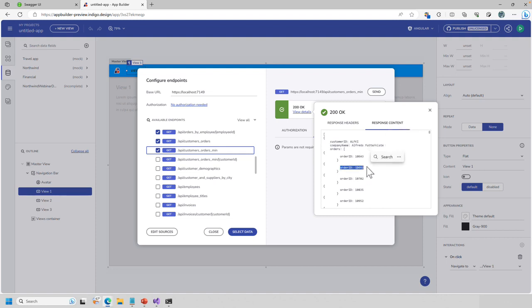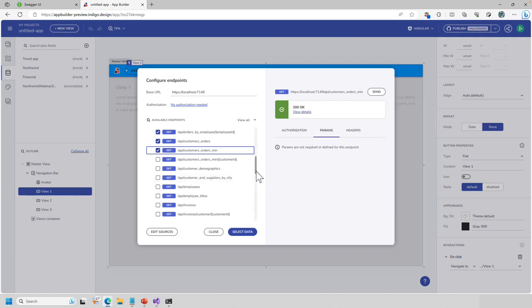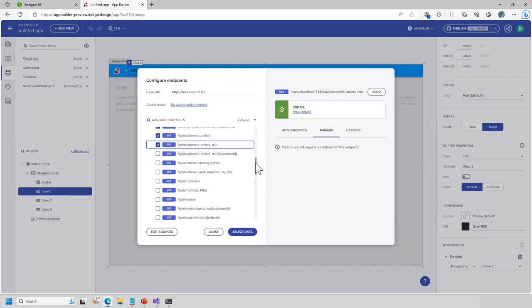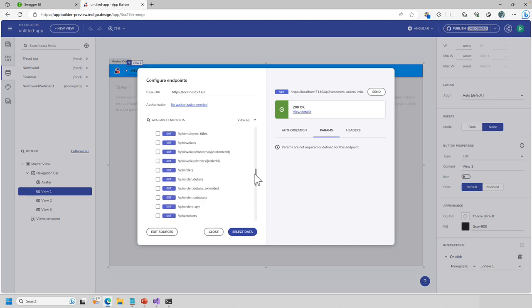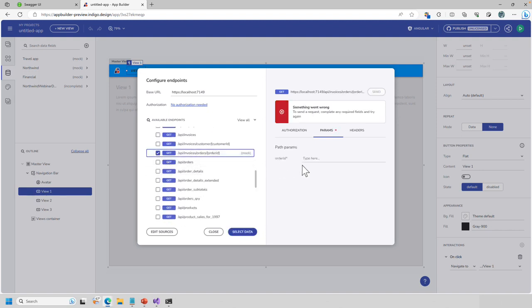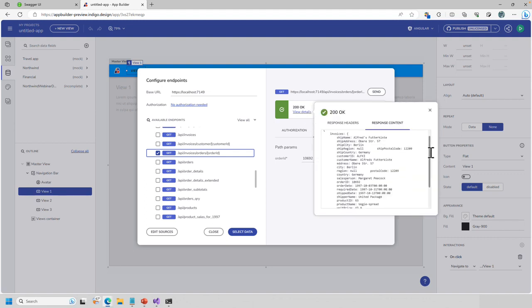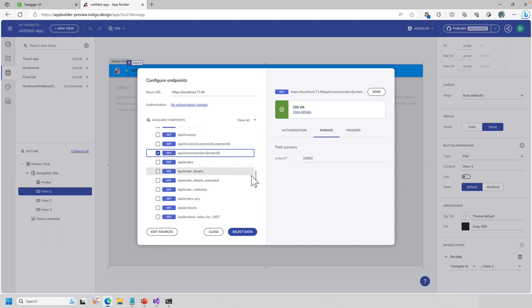And then when you select an order, maybe show invoices or order details or something like that. So let's scroll down and look at invoices by order ID. In this case, something went wrong again. 10692, I do know, is a valid order. So that's what will come back from that particular API call.